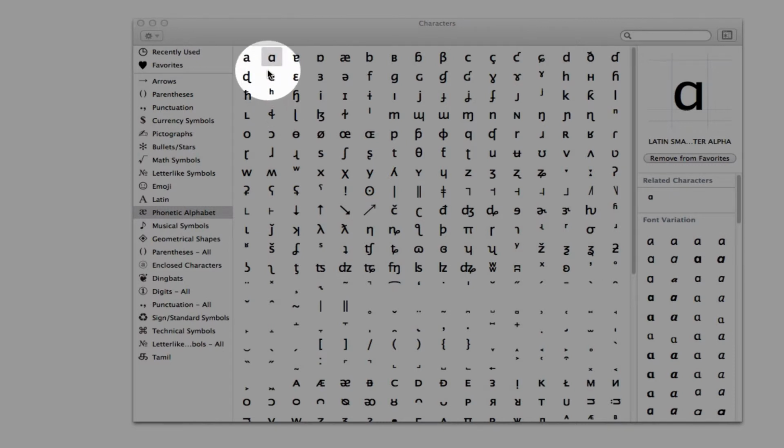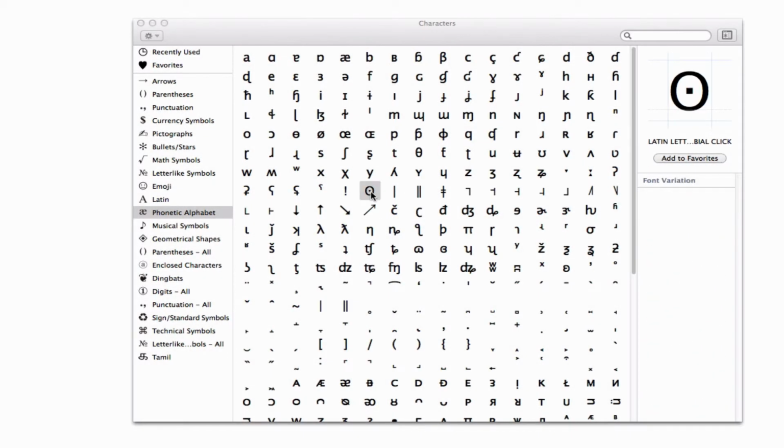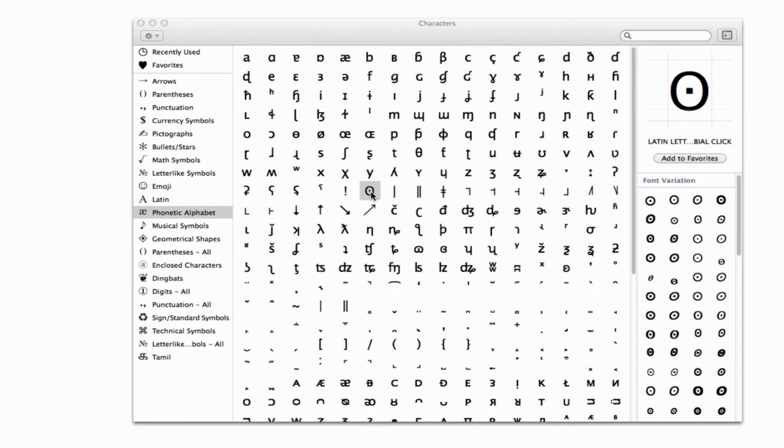Now, of course, I've already added this to my palette. So I'm going to look for one that I haven't already added. I've added a lot, but I don't believe I've added this symbol, which is the Bullseye symbol, and it's for the bilabial click. That's the little kiss-like sound. So that little bullseye symbol, I could add it to my favorites.